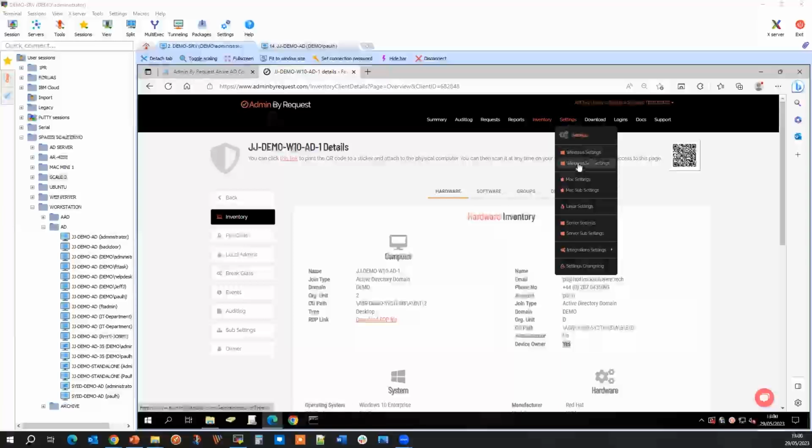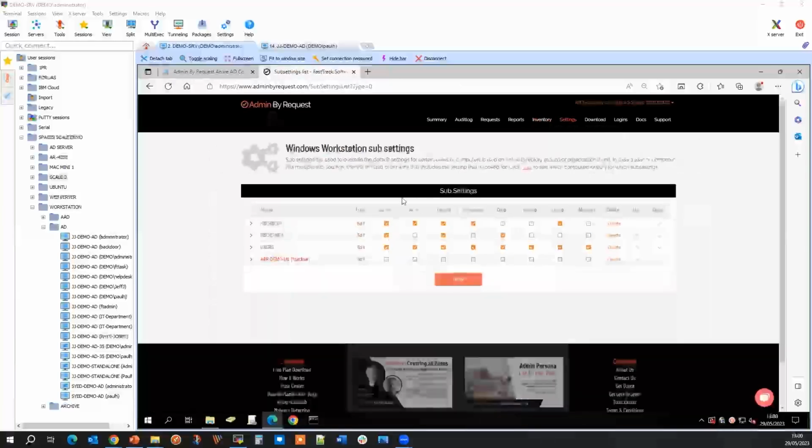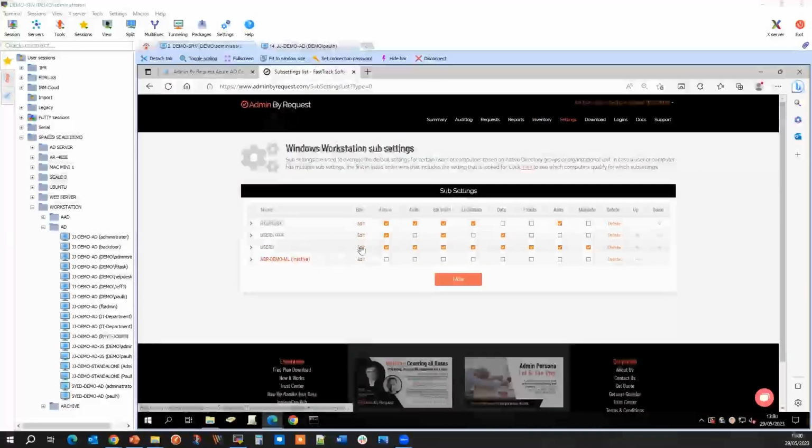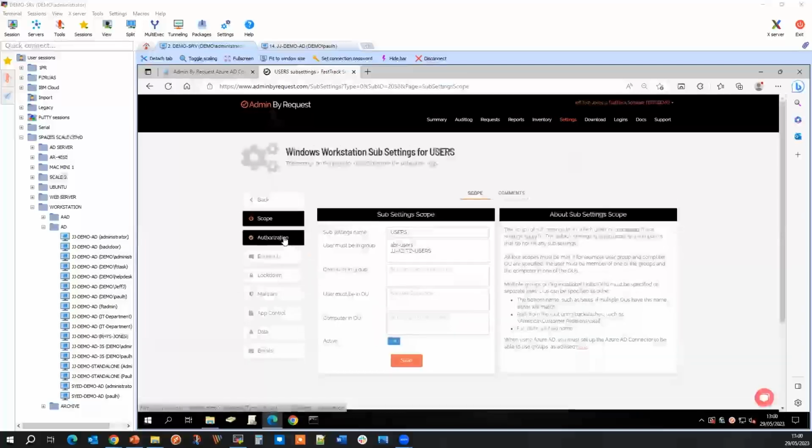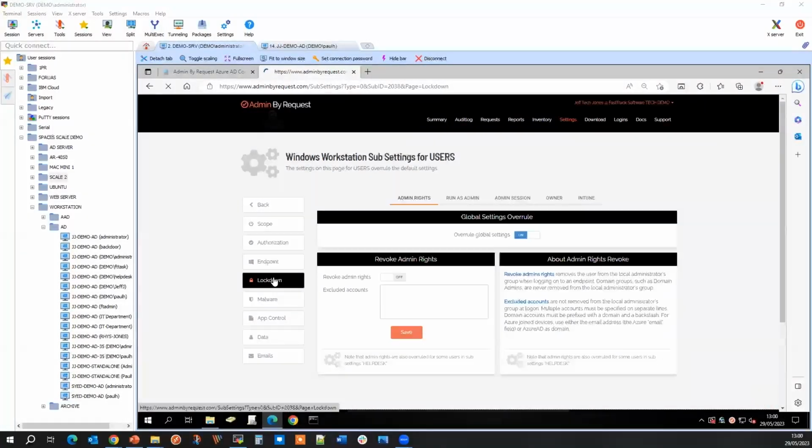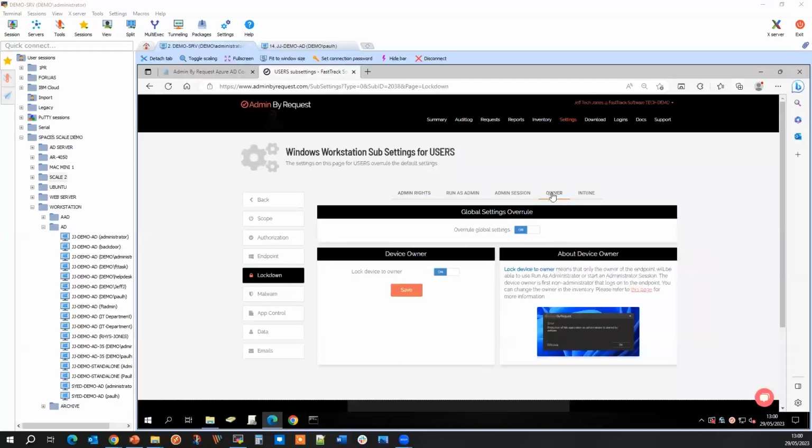So really that is always there, and you probably don't even notice because it doesn't really do much by default. So the key setting here with regards to ownership is found in that user or endpoint subsetting, and then in the lockdown part here, where we have the owner setting. And you can see here that I have lock device to owner switched on, which essentially means that as long as the owner of the computer is the user that's logged in, I'm able to use admin bar request.